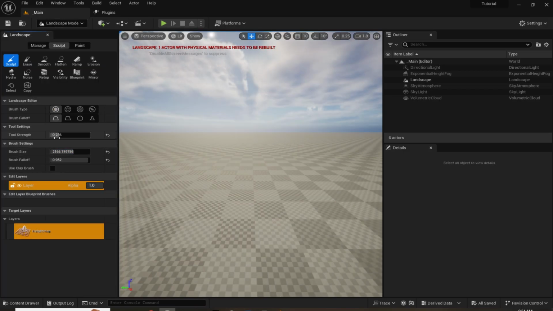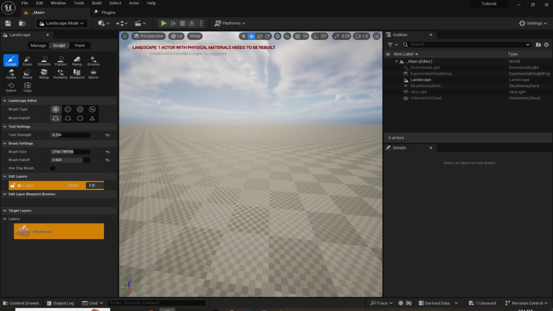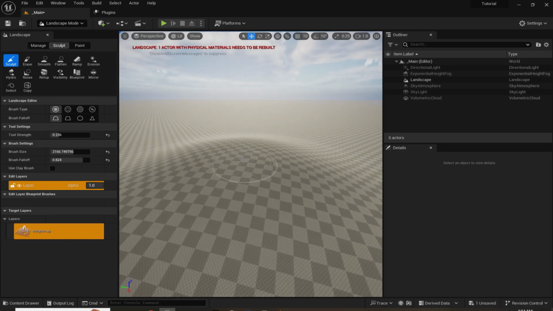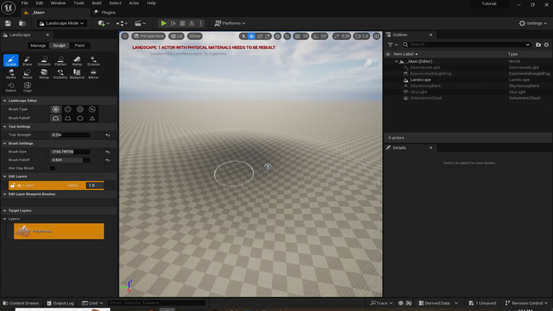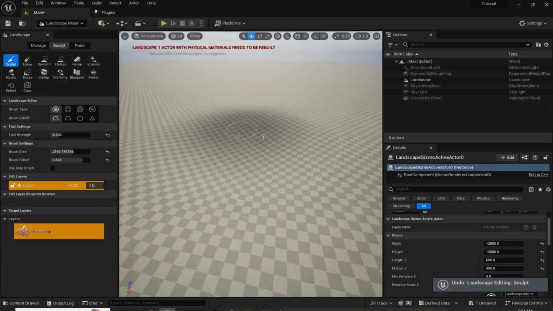Let's select the sculpt tool. First, I'm going to decrease the tool strength and increase the brush size. You can also adjust the brush falloff. To sculpt the landscape, simply press the left mouse button. To sculpt downward, hold Shift while sculpting. If you make a mistake, you can undo it by pressing Ctrl+Z.